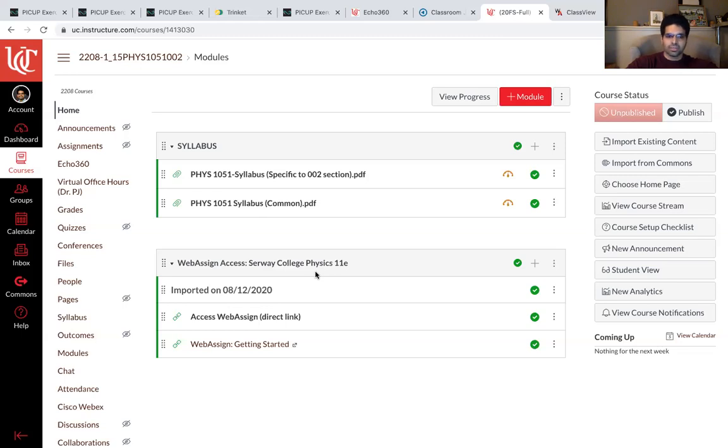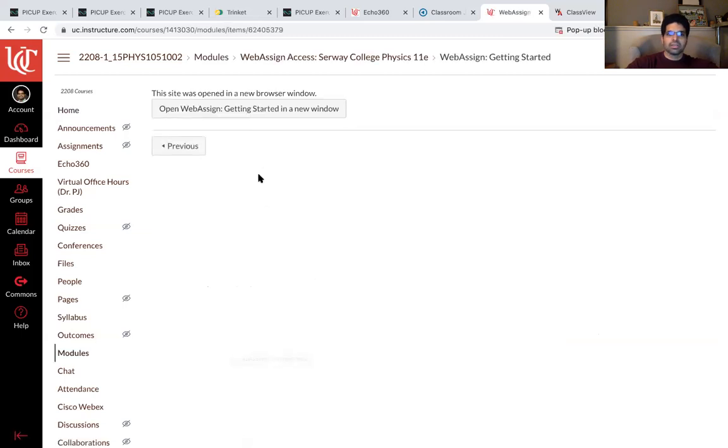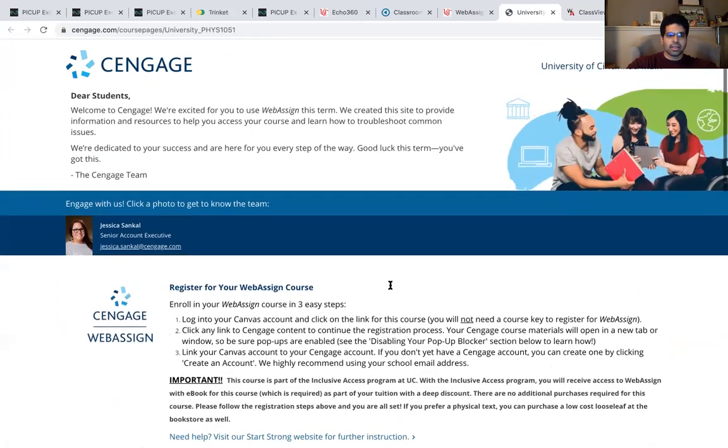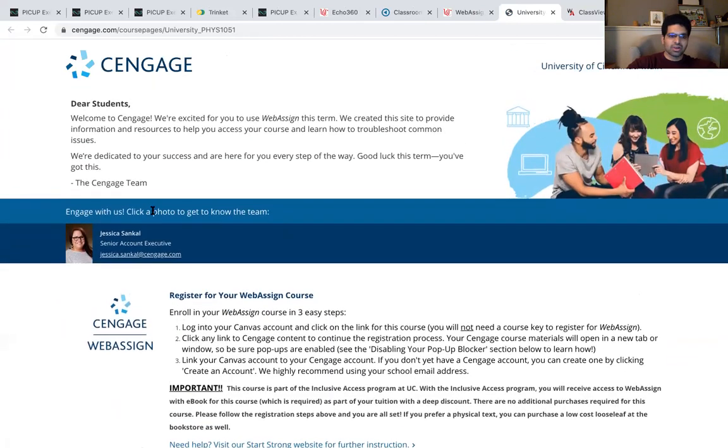It's pretty straightforward. If you click here, it will take you to all the details that you need to access the textbook and create an account on WebAssign. If you have any questions, please contact Jessica Senkel. She is very quick in her responses. She is very, very friendly. Talk to her. For any questions related to Cengage or WebAssign, it is good that you contact her first.